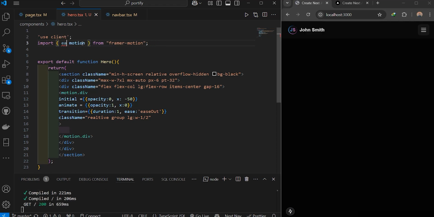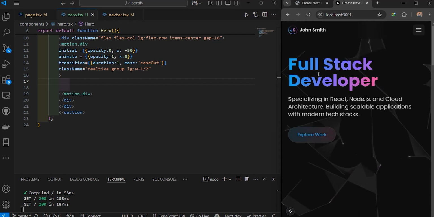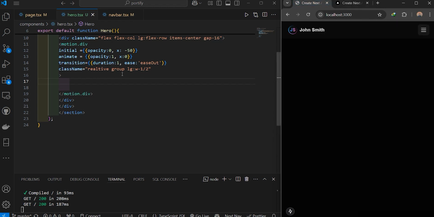Remove this one from here, and now under this motion.div, it's time to create the heading. If you look at this, this is the heading of the text content. So let's create this one. To create this one, again here we're going to use motion.h1. Let's apply some animation effect to this.